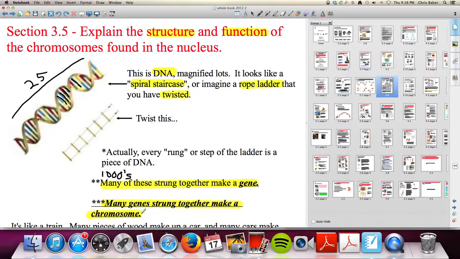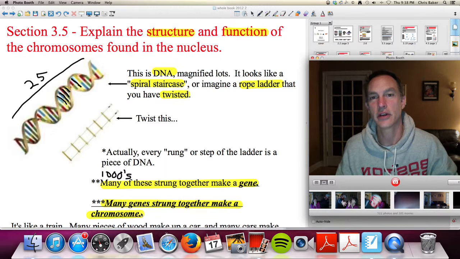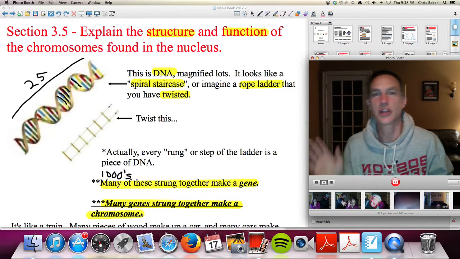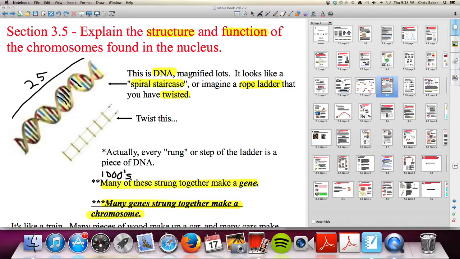So, if DNA, once again, were the size of what you see on the board, one gene would stretch 80 feet. Many genes strung together. When I say many, I mean thousands once again. Thousands of genes strung together make up a chromosome.